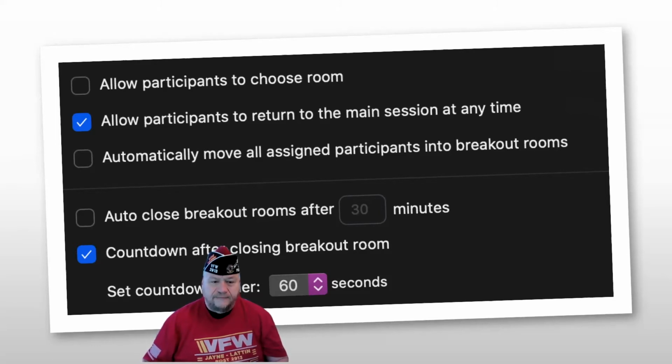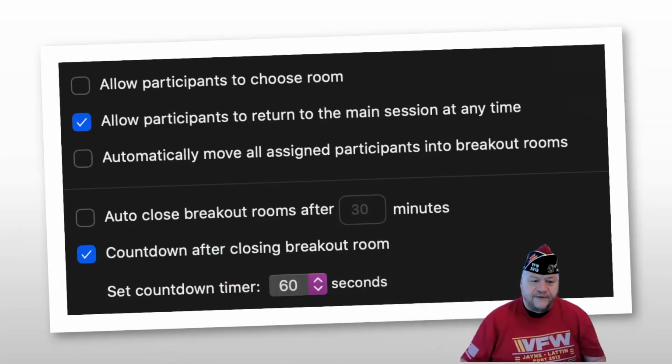They can do that. Automatically move all assigned participants into breakout rooms. That's if you preset the breakout rooms, and then those that are assigned to the breakout rooms will automatically go to those rooms. The other option that you have down there is auto close breakout rooms after, and then it gives you a time here. So you can set a time.